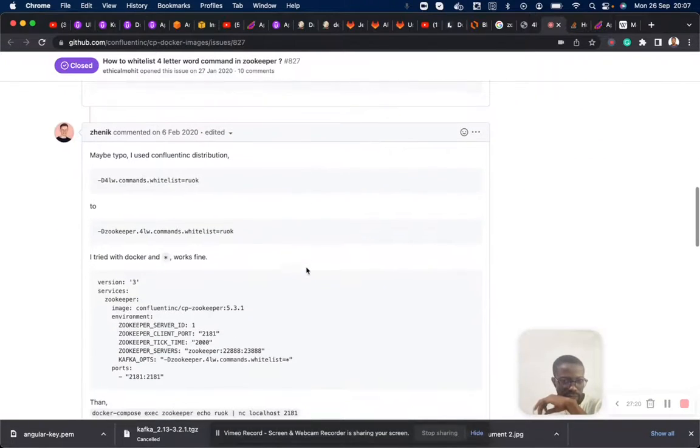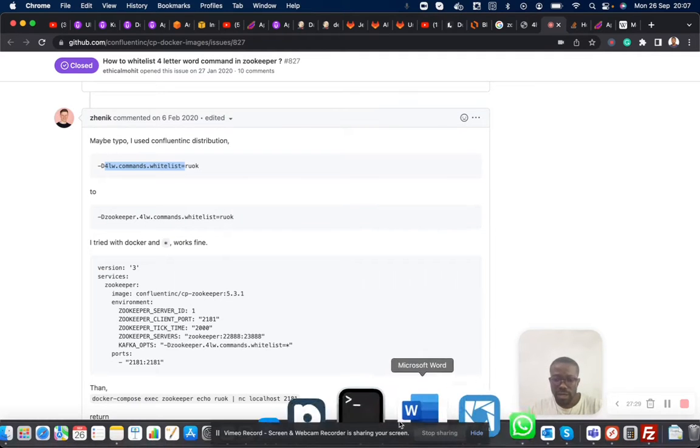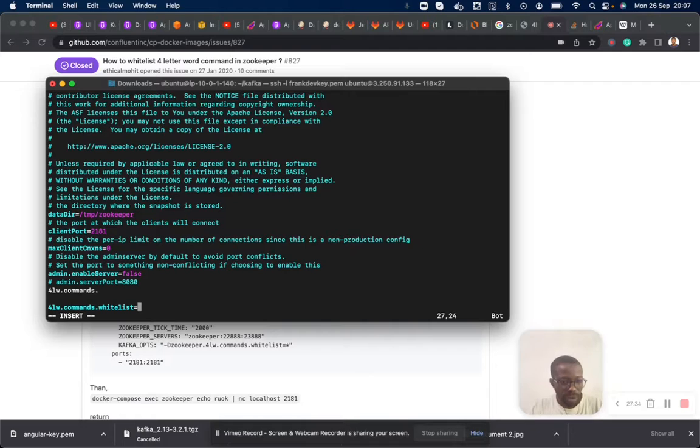There's an environment variable we need to use. Okay, so here it is. Just copy this as it is. Copy it, come over here, and let me see something. Okay, four-letter word dot commands dot whitelist is equal to asterisk. Asterisk means anything. So once that is set, escape, save and quit.